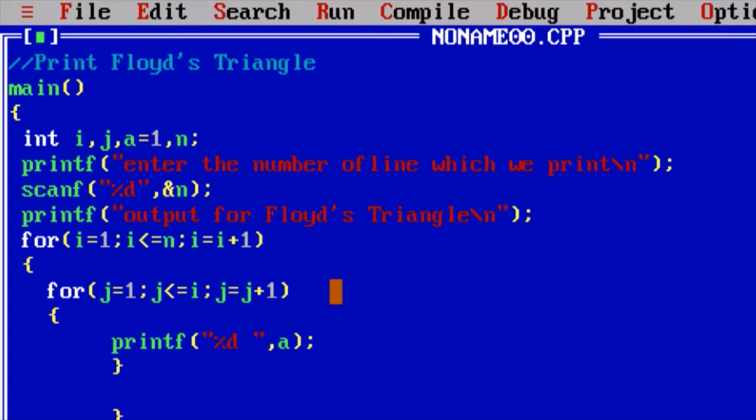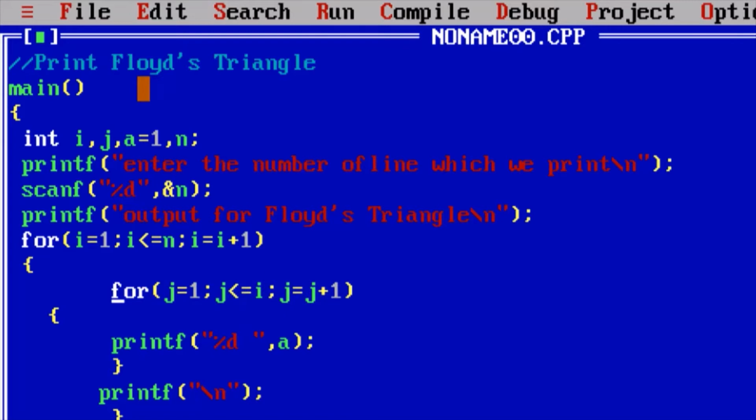We require a \n statement for the new line, otherwise it will print on the same line, because whatever we give to the compiler, it will give the result as it is. So we put \n here, then we close it. One more thing we have to do here, we put a semicolon. If we run the same code, it will not print the desired output. It will print a, which is initialized at 1, as it is, a 1 1 1 1 series. That means 1 in a different format like we did earlier. But I require Floyd's triangle.